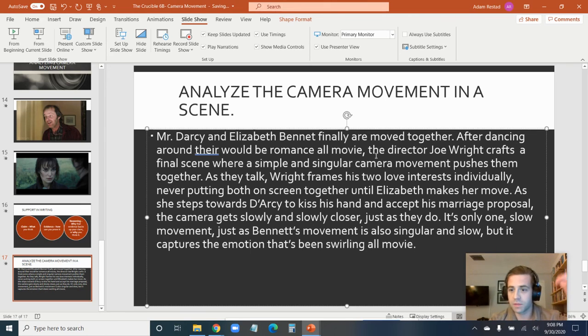I've addressed the camera movement. I've explained the impact that it has, and I explained here's why I think the impact is what it is. Cool. So hopefully this helps. This is what we'll be doing for The Crucible. Best of luck, folks.